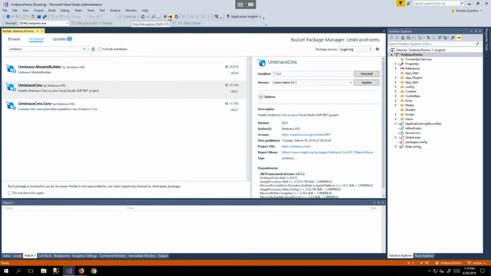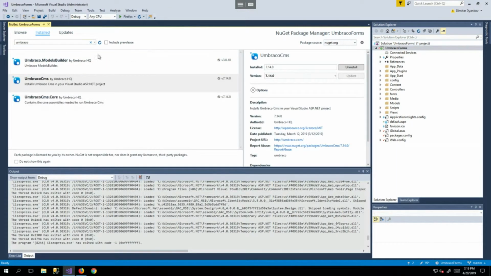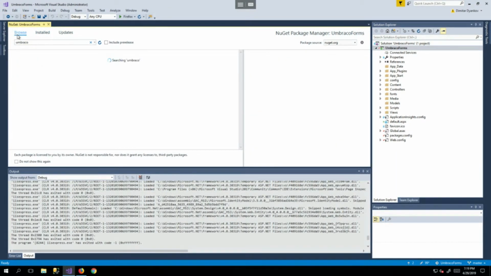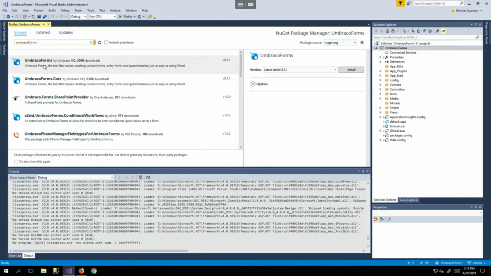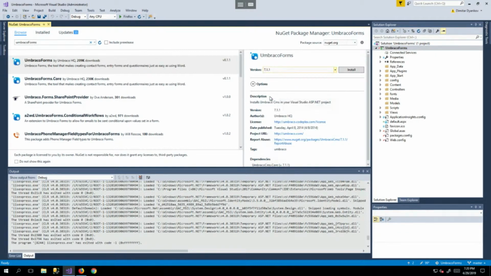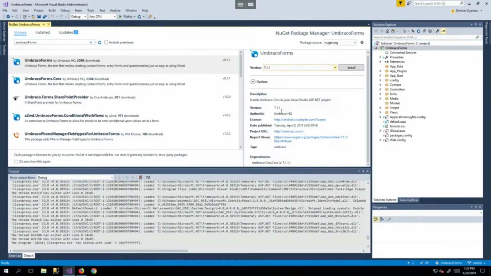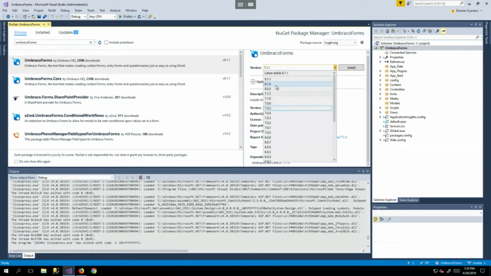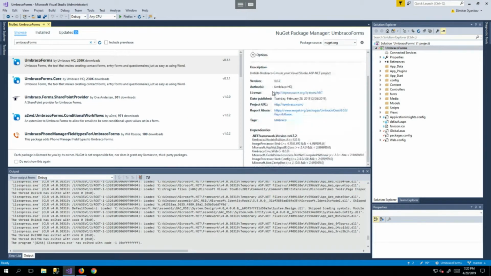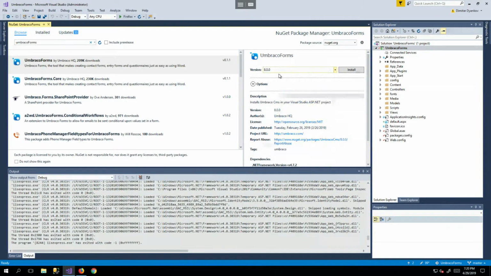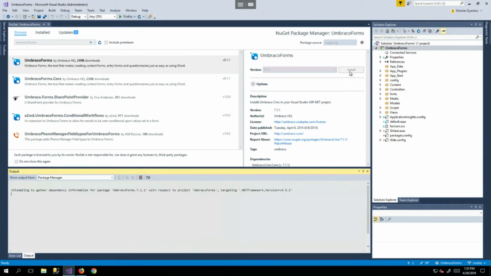So if we go ahead and stop our project, you need to have the project stopped in order to install new NuGet packages. And if we just search for Umbraco Forms, one word, it will be the first item in the list. And then let's select a version. Let's have a look at which version we can install with 7.14. Okay, I think we need to install Umbraco Forms version 7.1.1. So just select the version and click install.